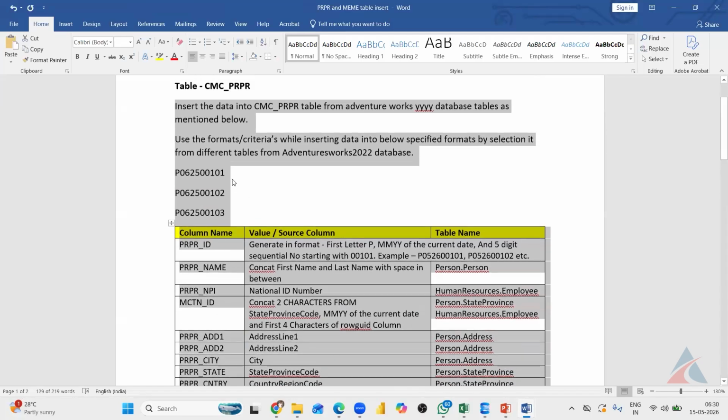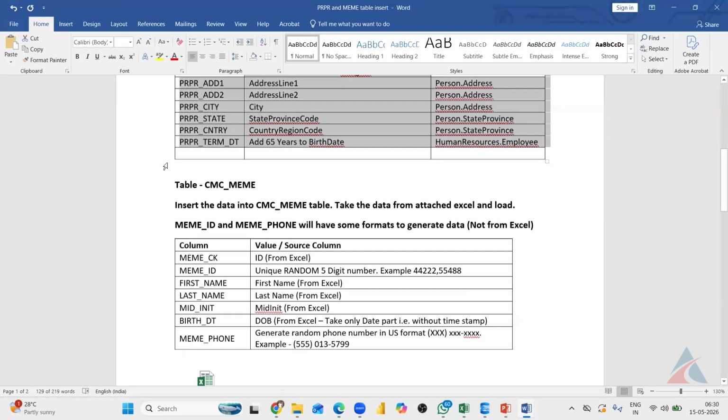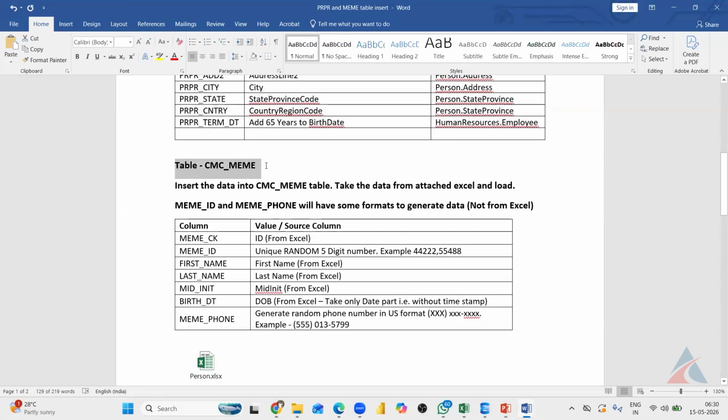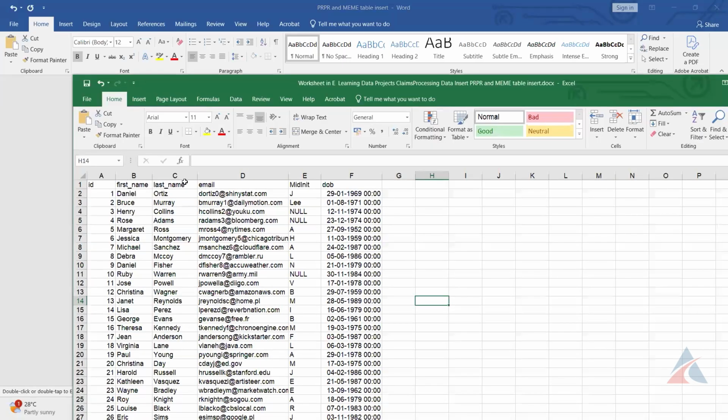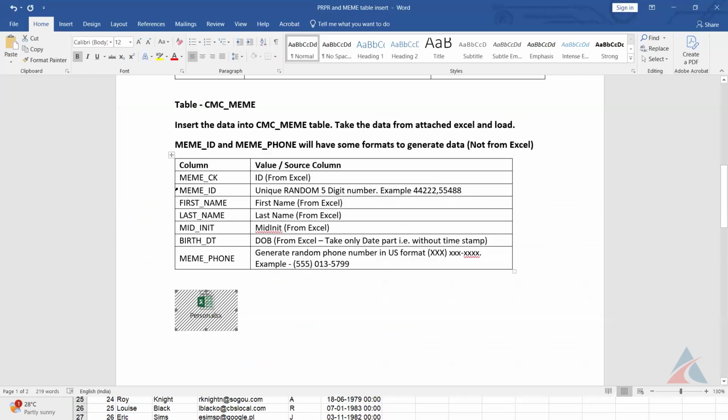Okay, so this is for PRPR, and we have MEME as well. For the MEME table also, I'll be giving one Excel file. The Excel is there in this document as well. So you have to take this Excel data and load it into this table. Now in this Excel, we have some fields: ID, first name, last name, email, middle initial, and date of birth. I think everything is there for mapping.